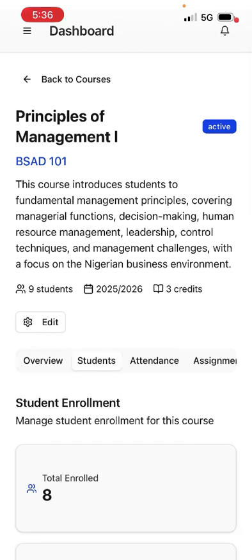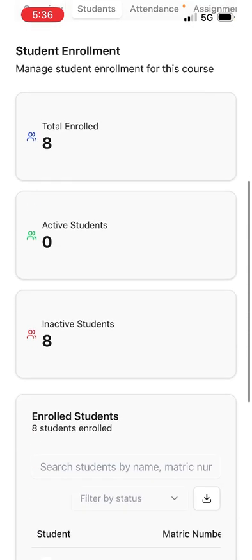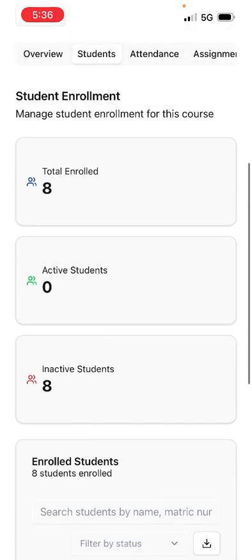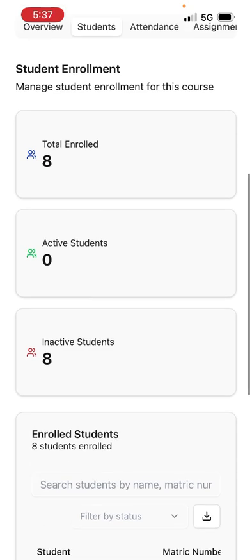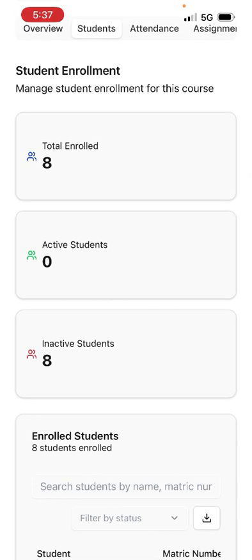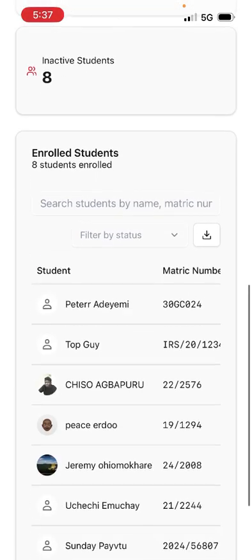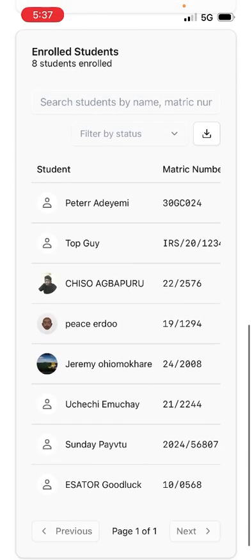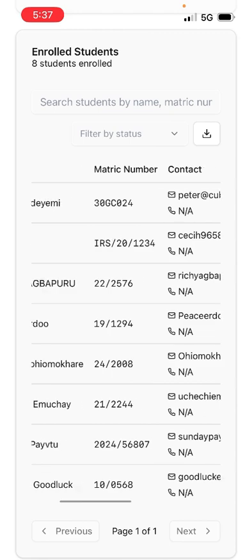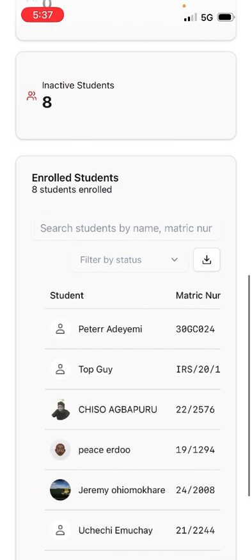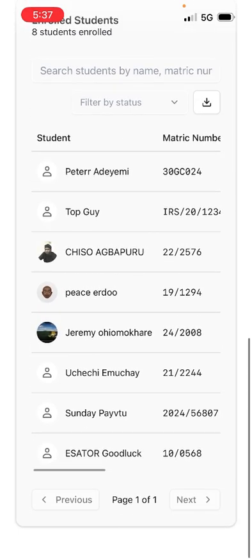Students is where you see all the students that have selected that course and enrolled for that course, right? So you can see your total enrolled, active students and inactive students. Active students on our platform counts when a particular student has marked attendance. So you are seeing active students as 0, meaning no student in this course has ever marked attendance, right? So this is our enrolled students database, and currently we have 8 students.